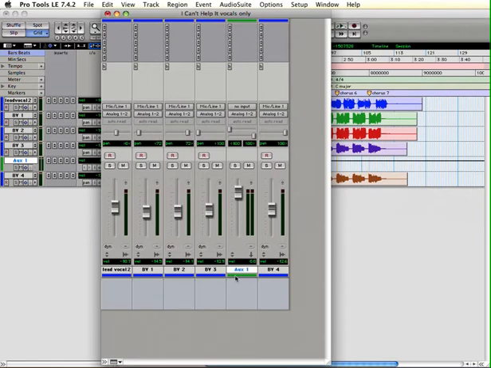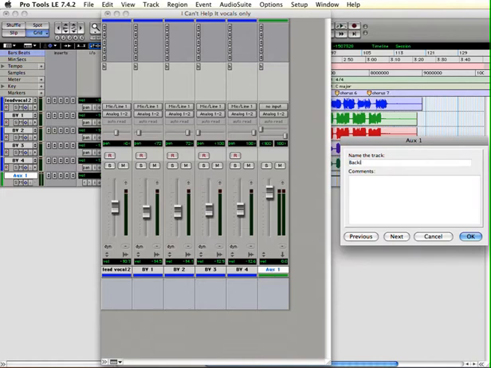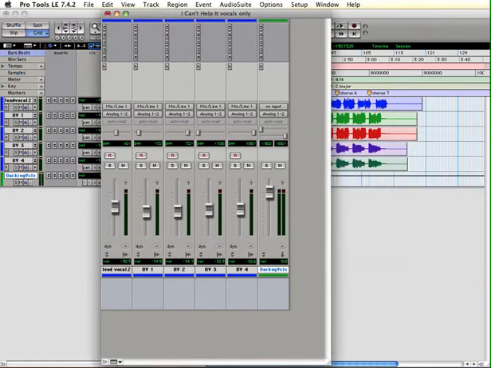Oh sorry, here it is here. We'll just reorder that again. Just click on it to move it where you want it to go. And that's entirely up to you. Stick it in the middle of them if you want it to. So we'll just name that track backing vocals like that.